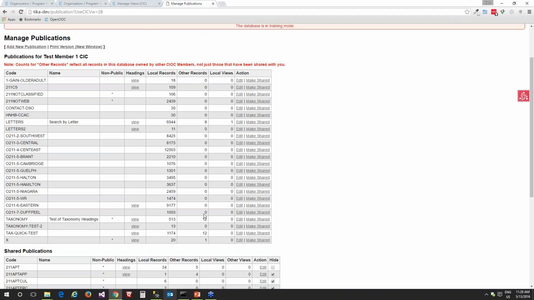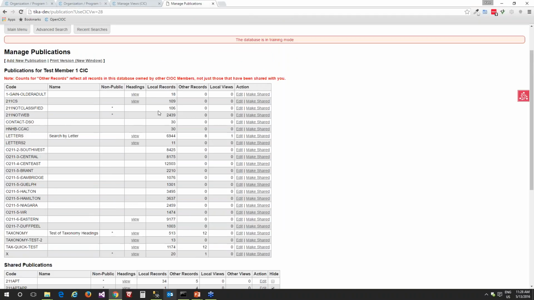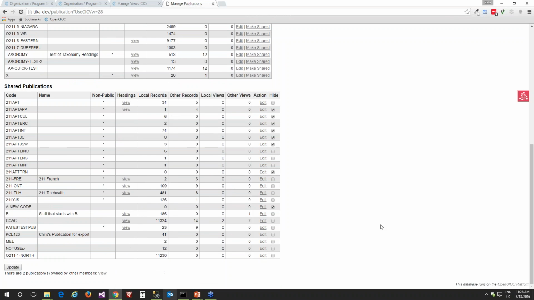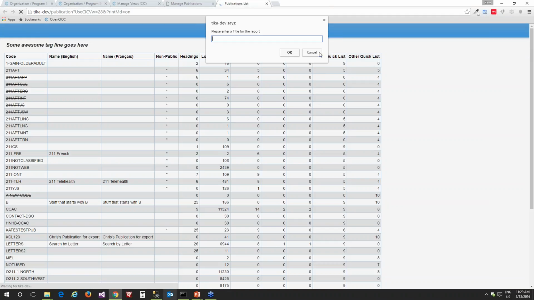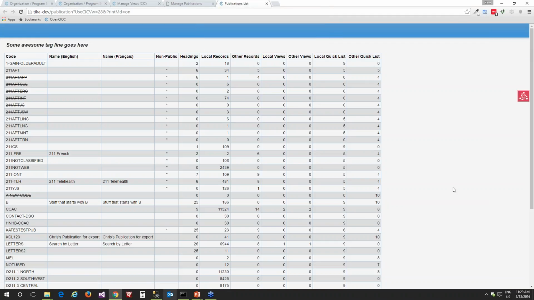Other records are those of other people in your same database who have assigned this publication code to their records, or that you have assigned to their records that are shared with you. And local views means your own views. Other views in the database, from another member, may be using that publication code. You can do a print version of this, which summarizes not just yours, but also shared and the full list. So if I do the print version, I get the comprehensive list of them all together.